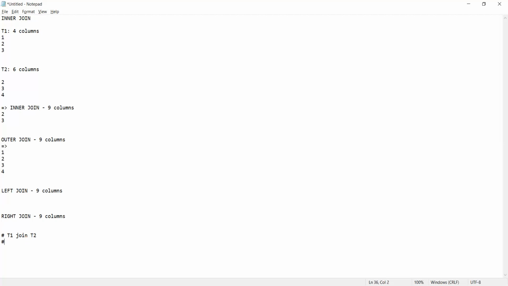If you write T2 join, both are the same, it's not different. So if you say T2 join T1, in this case T2 has become the left table and T1 is the right table. So what it says is you'll get the same number of rows as the left table. So if left is T1, you will get all these 3 rows only. And again, of course, columns which do not have a match will have null.